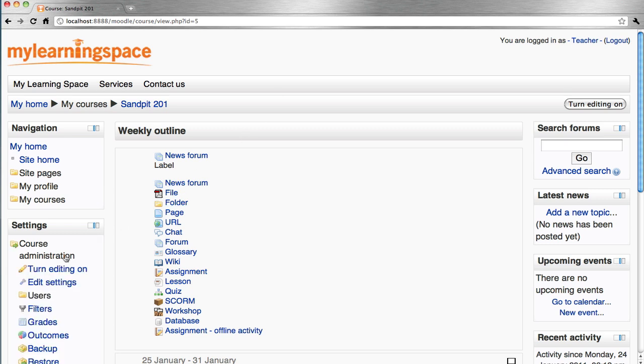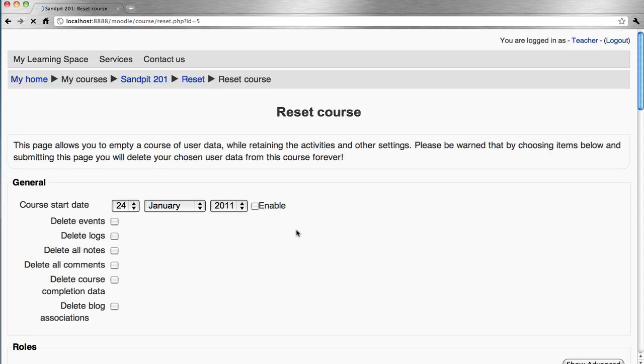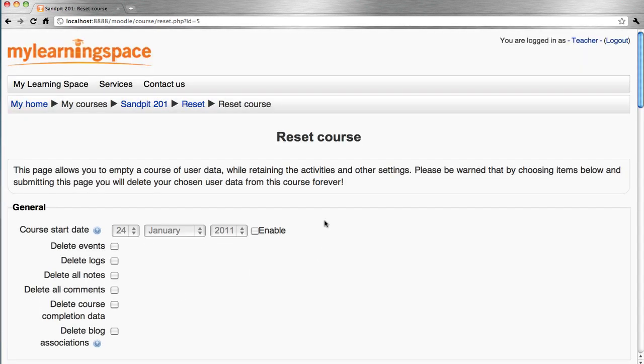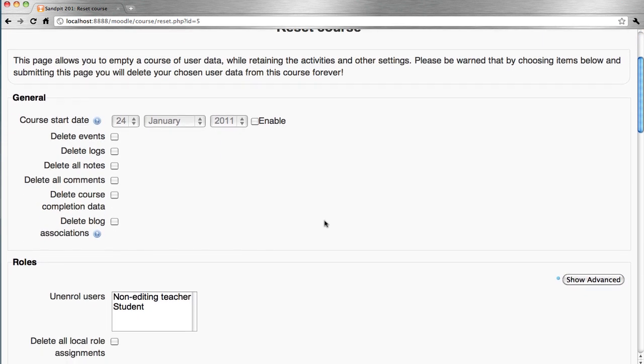To perform a course reset, log in to the course as a teacher, go to the settings block, course administration, reset. So you essentially choose all of the items that you wish to strip away from the course. Bearing in mind it's the user associated data.